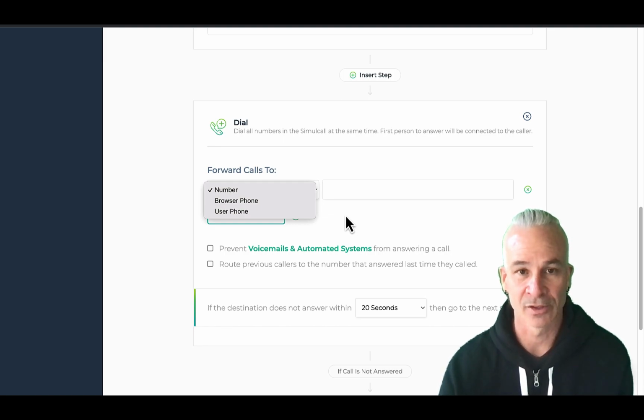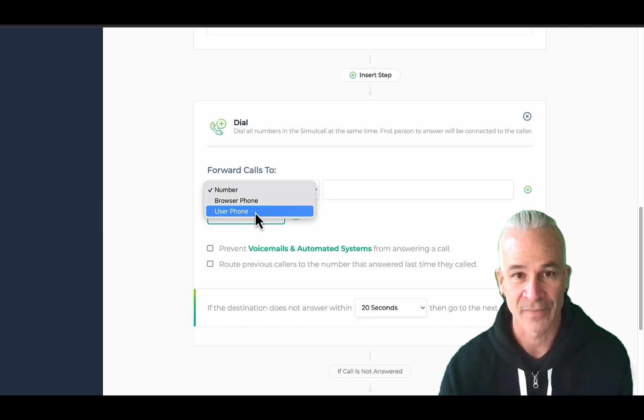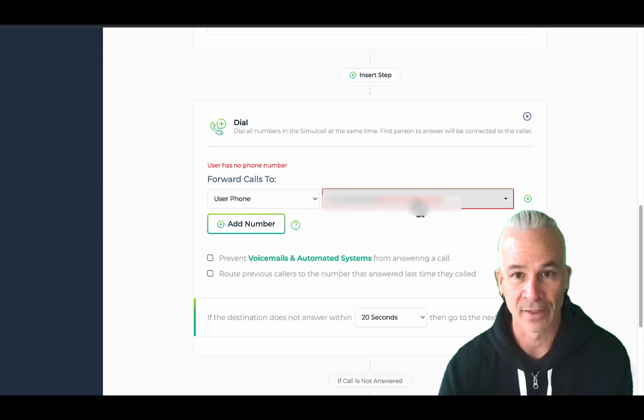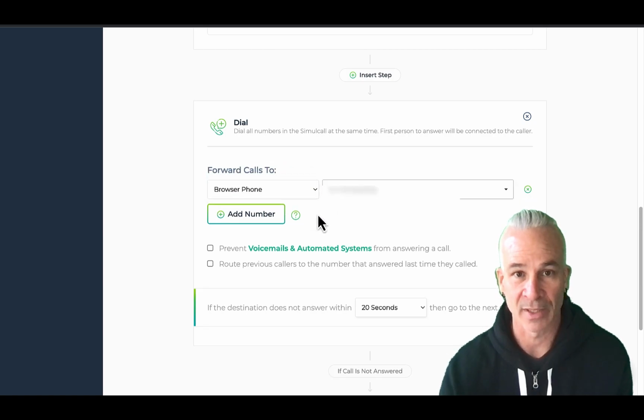So with that user profile, there's going to be a phone number associated with it. So for ease of use, I could just click user phone and then go and connect that specific company or user to that user phone, and that would be how I could set it up.